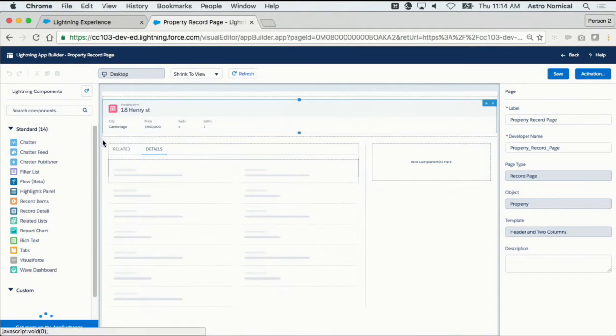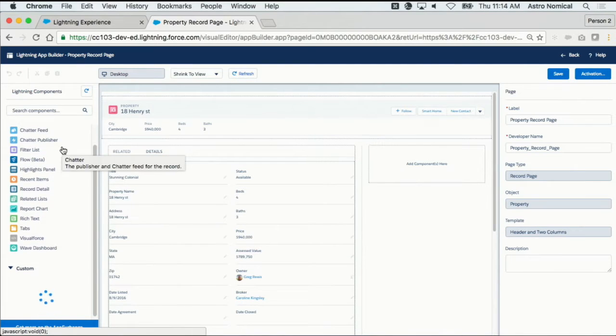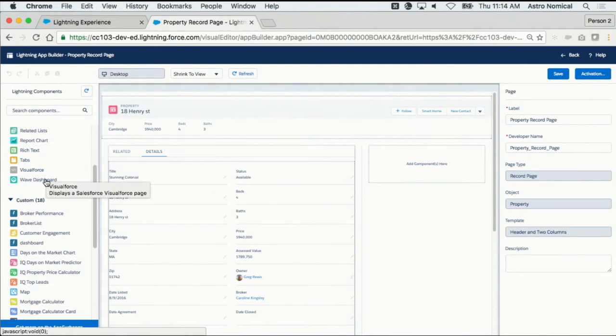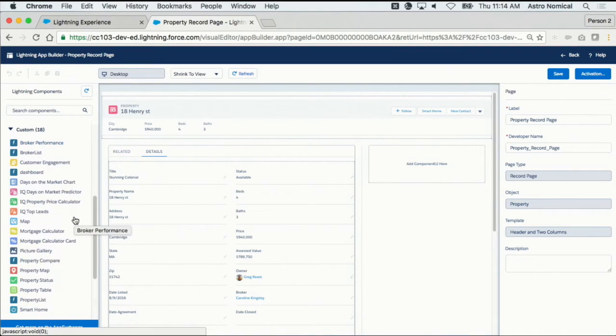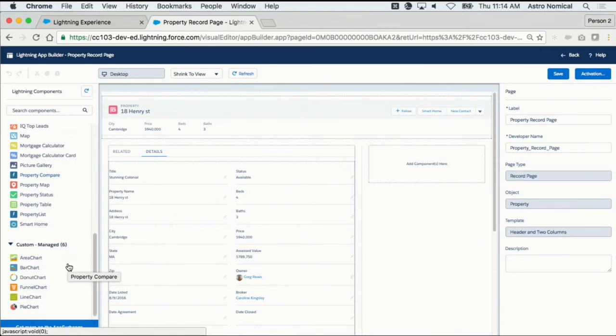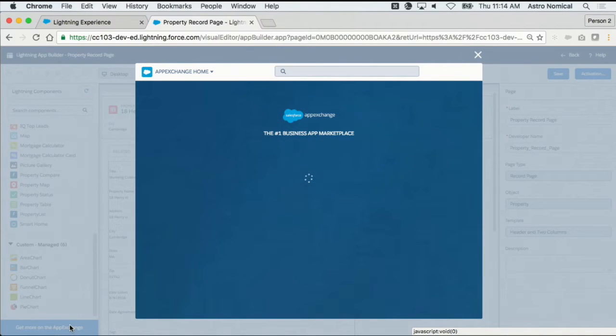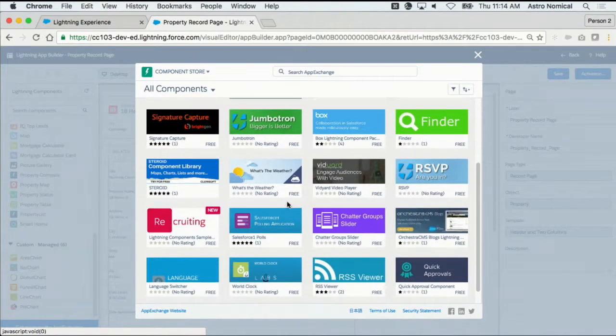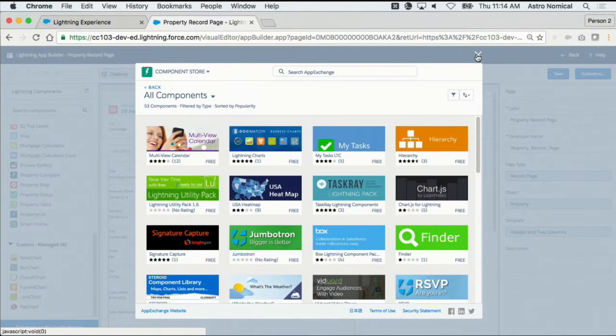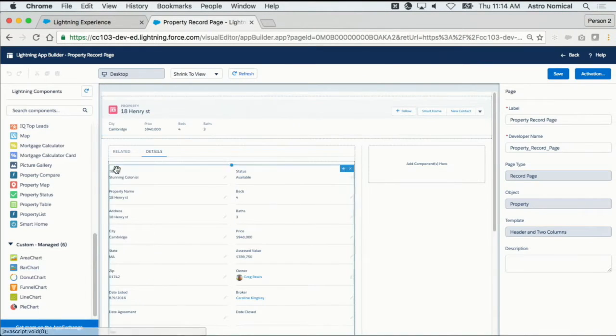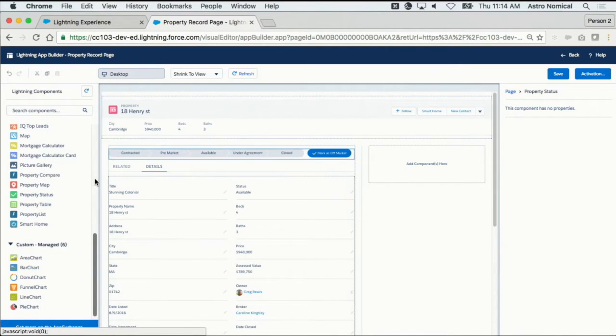So here we're inside of the app builder, and on the left, we have a set of standard components that come out of the box. Standard Lightning components out of the box. Then you also see a set of custom components that you can build. Any developer can build these Lightning components. Now, get this. Winter 17, you can go directly into the AppExchange from App Builder and download components there directly right into your app builder. I think that's pretty cool.